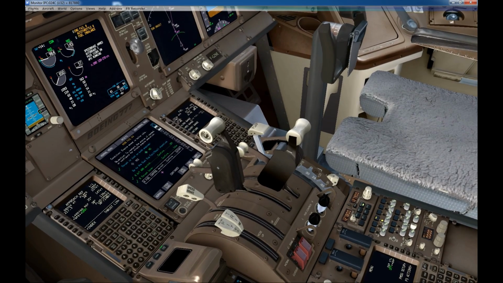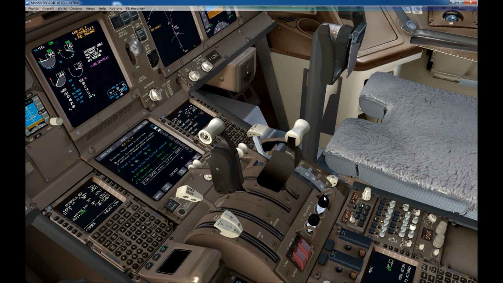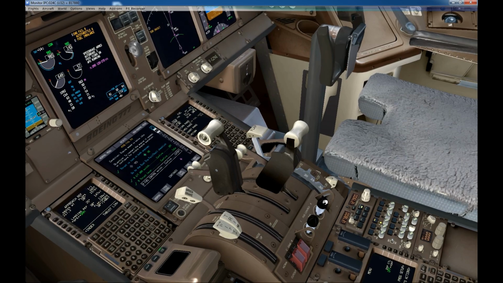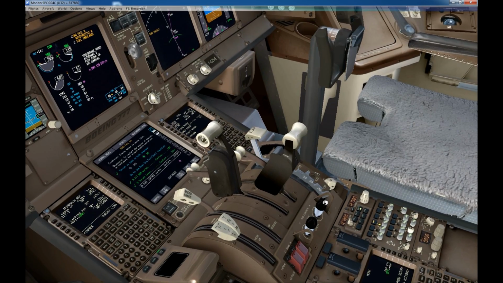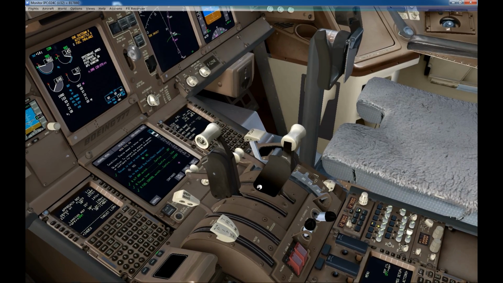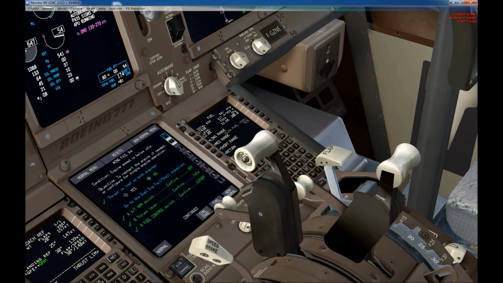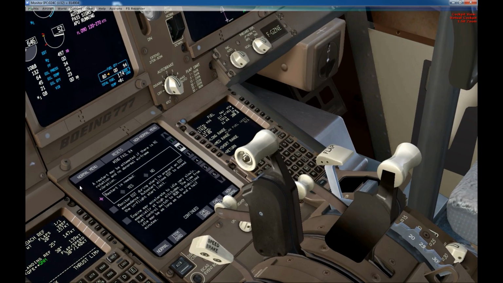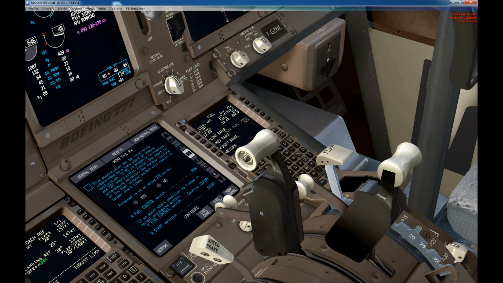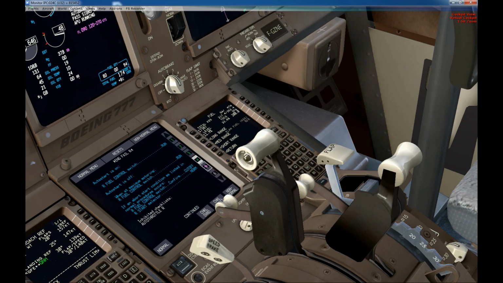Then right fuel control switch, confirm cutoff. So confirm right switch, we go fuel off. Here we go, continue the checklist. In the QRH, a restart may be attempted. Restart, no, we don't want to do that. So let's continue here.